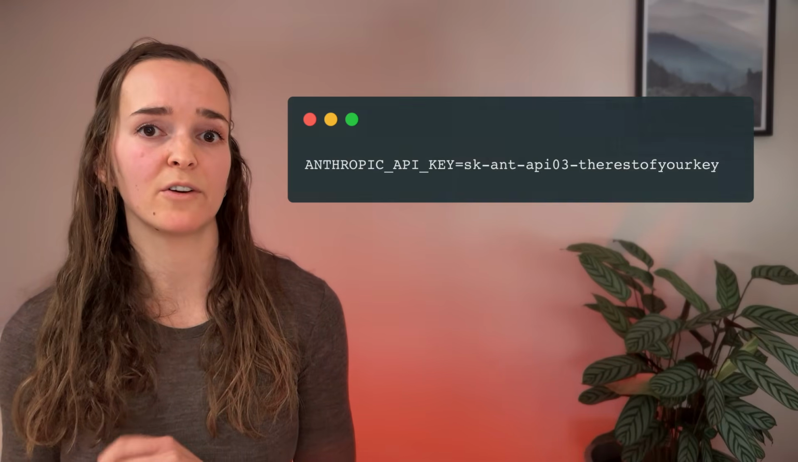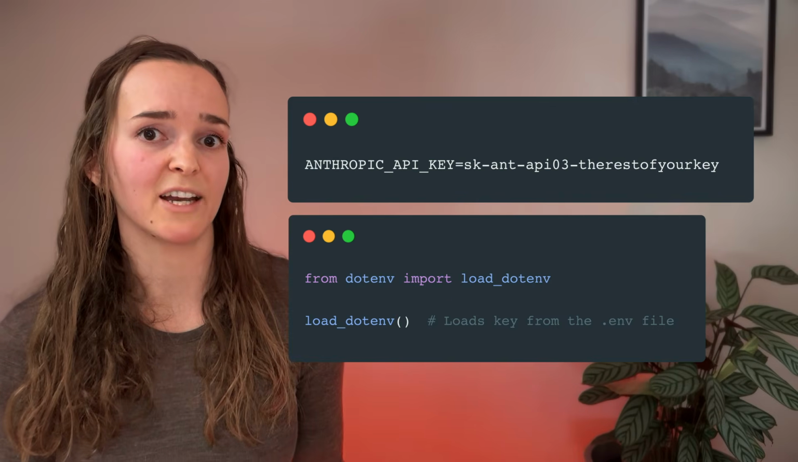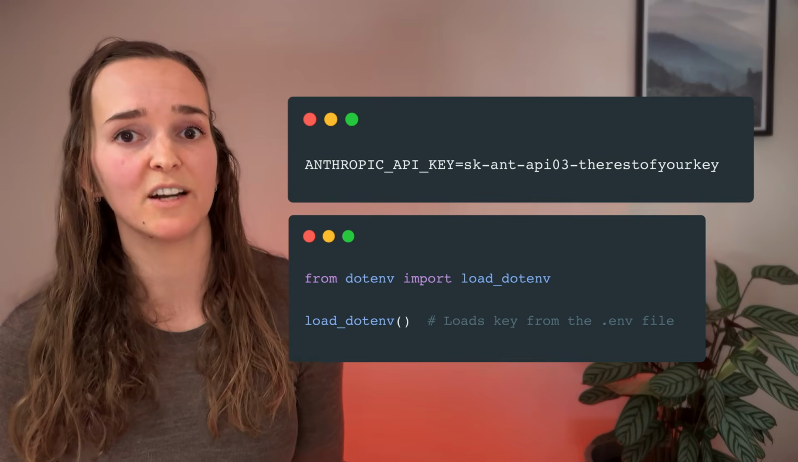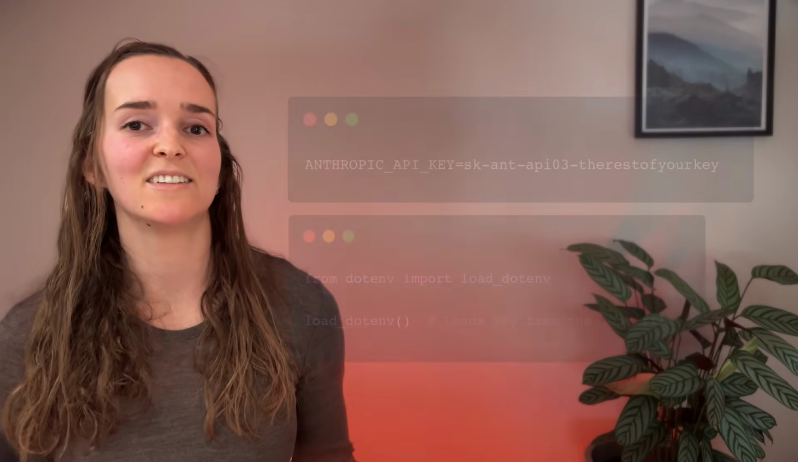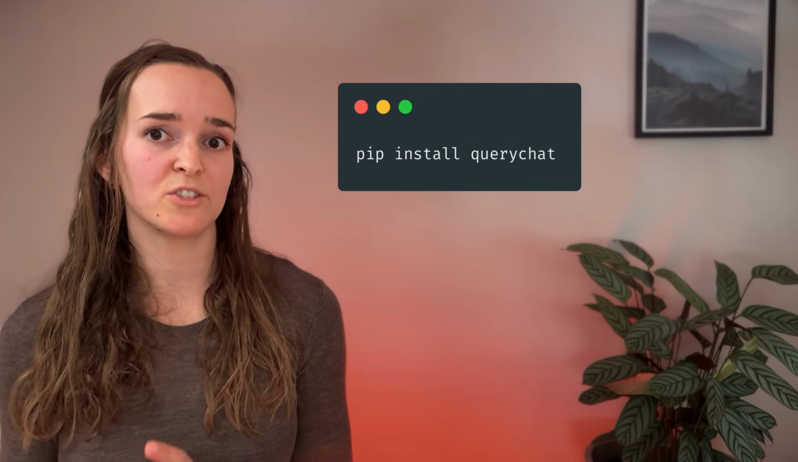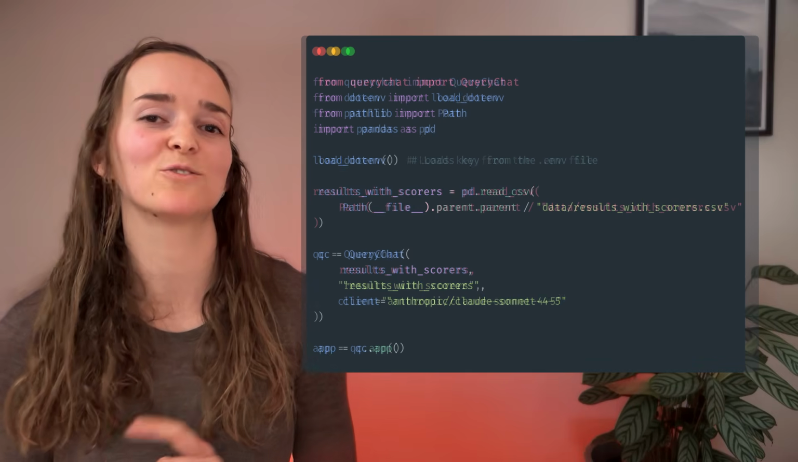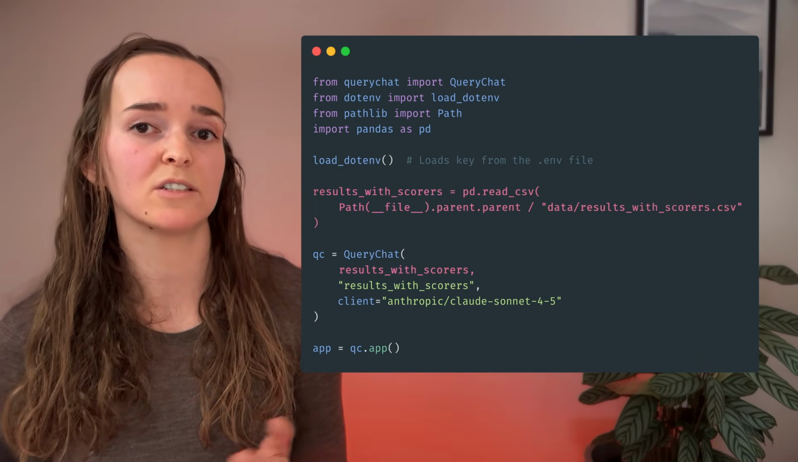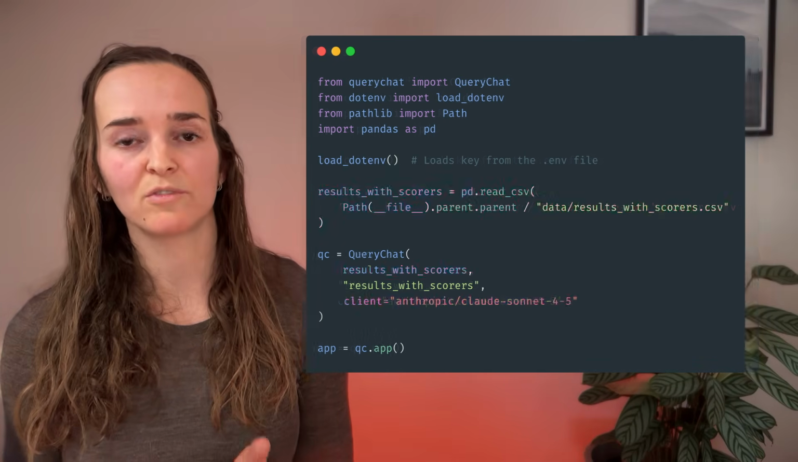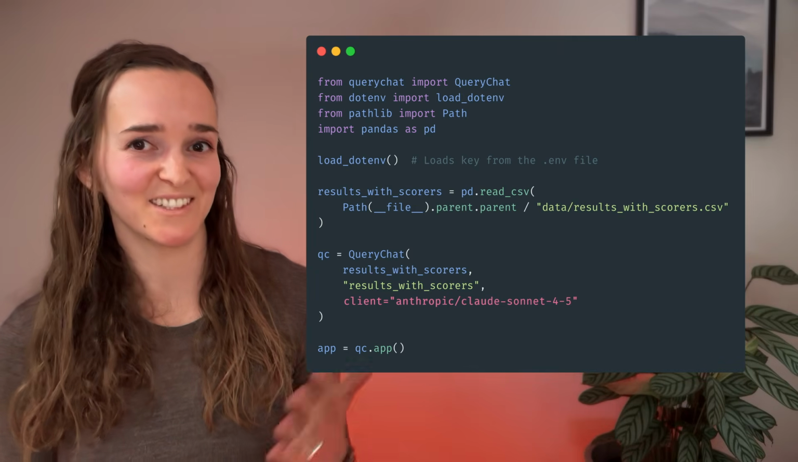Right, once you have your key, you put it in your environment file, your .env file, and it's recommended to use the dotenv package to load the environment file into your environment. So we'll do that. Then we can get started with QueryChat. First, we install QueryChat from PyPI. We import QueryChat, then point QueryChat to our dataset, results with scorers. Then we specify our provider model, and that's all.